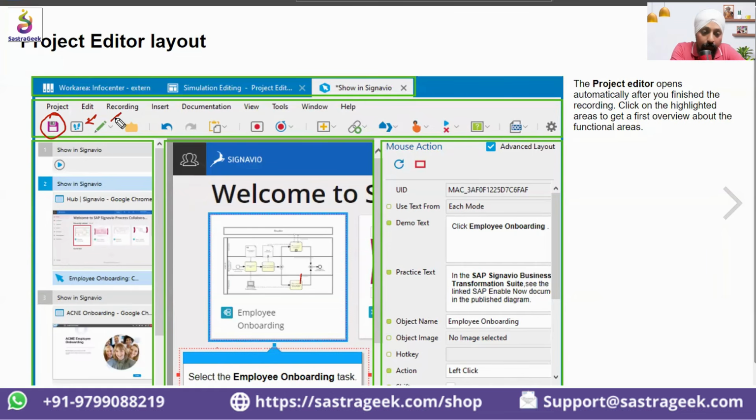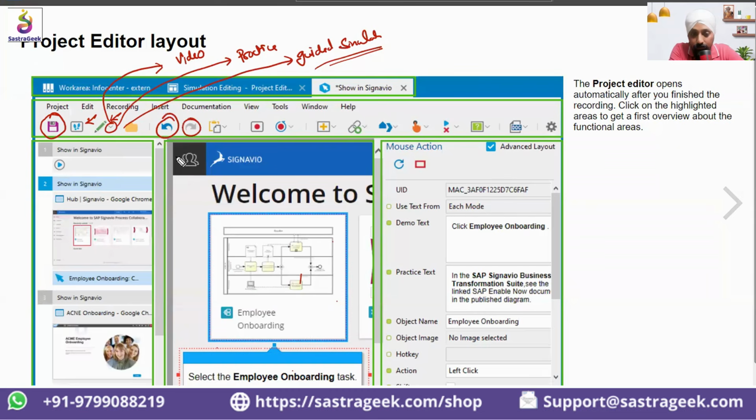This is the editing button, and with this drop down, we'll be able to jump between the editings. You can have a separate editing for the video which will play, a separate editing for the practice, and a separate editing for the guided simulation. If you have done something wrong and want to undo it, you can use this. If you want to redo it, you can use this.